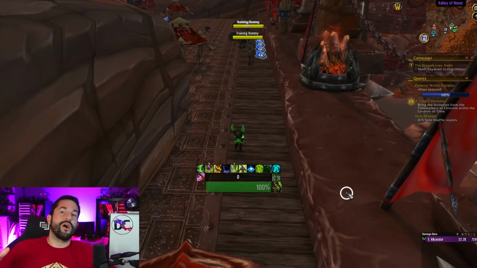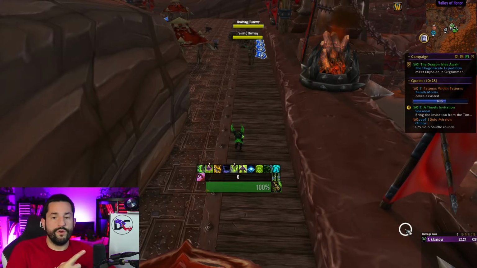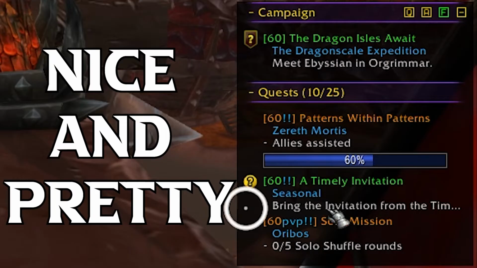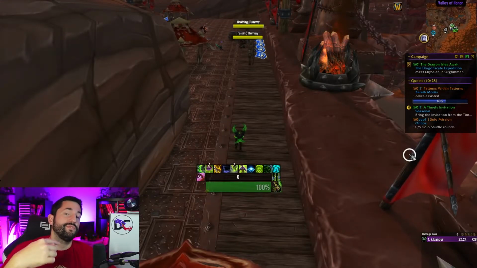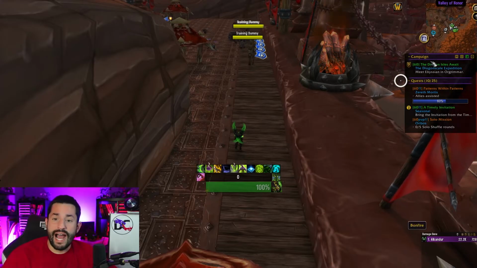So I've upgraded now to Kaliel's Quest Tracker right here. Ooh, look at that thing. Nice and pretty, and it's fully customizable to fit whatever UI that you're wanting to look for. I like a little bit of purple accent, clean black, looks nice.